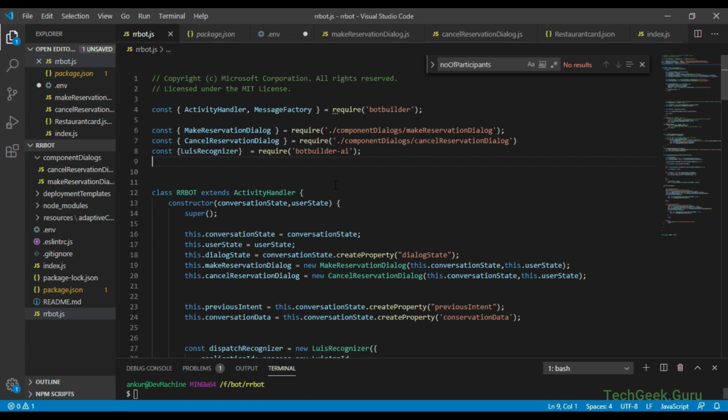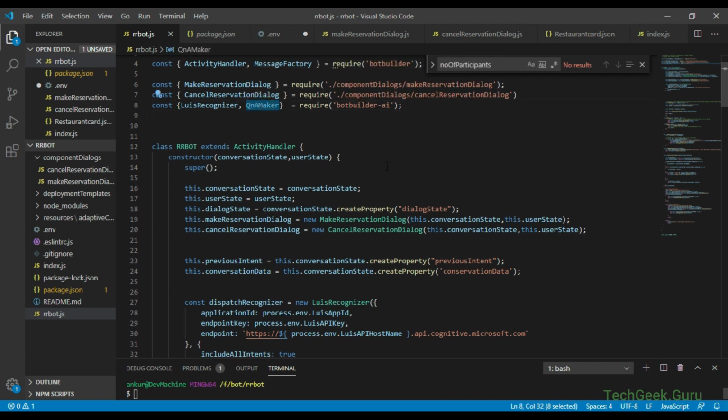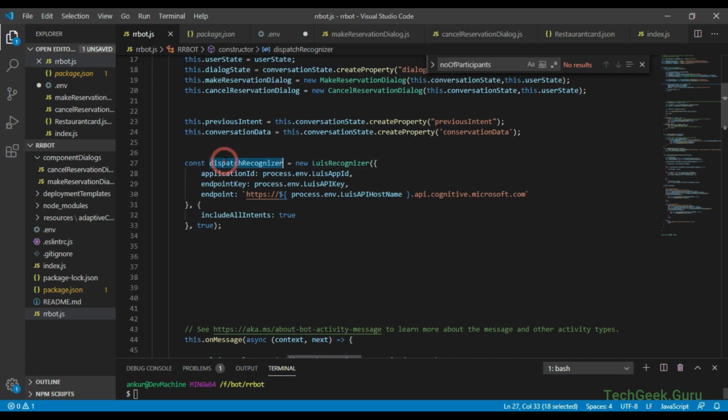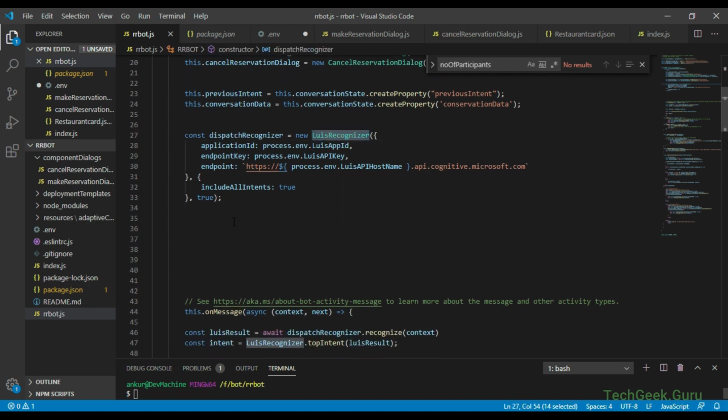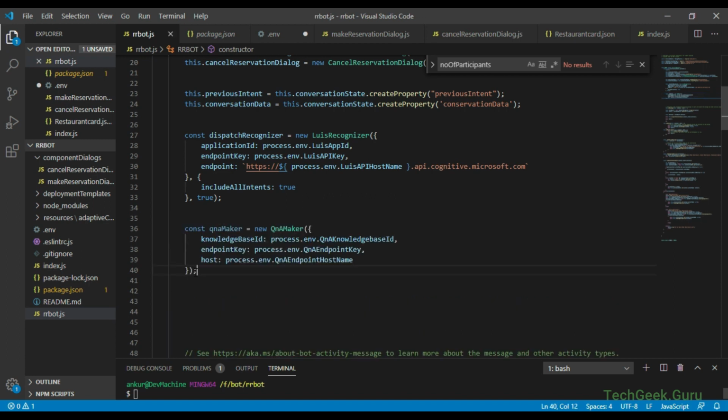So I'm in my rrbot.js file, which is our activity handler. To add QnA Maker capabilities to our bot, we need to add the QnA Maker recognizer, something similar to what we did for Louis. So I'm going to add QnA Maker recognizer, which is also provided by Bot Builder AI library. Once you have added QnA Maker, something similar to dispatch recognizer we created for Louis, we need to add recognizer for QnA Maker. So just under dispatch recognizer, I'm going to add QnA Maker recognizer. I've copy pasted the whole block.